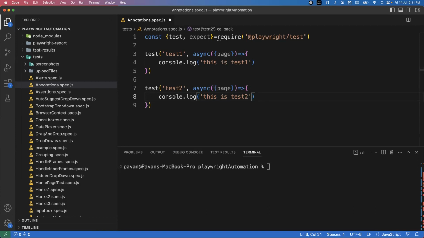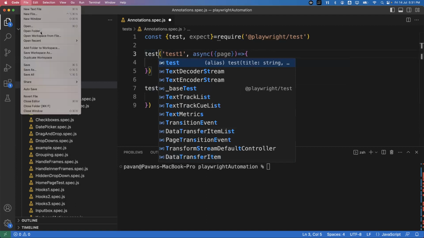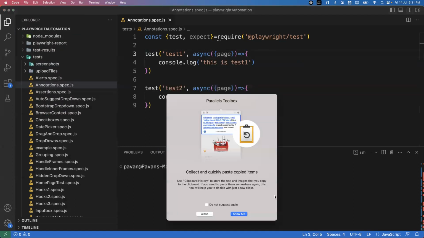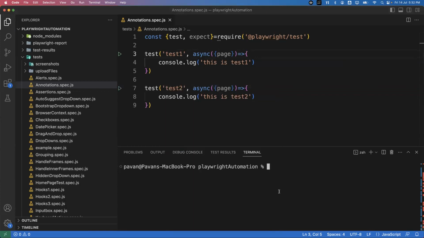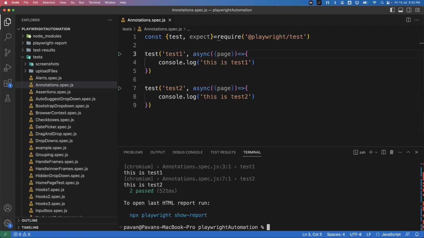The first annotation which we can use is the only annotation. If I don't specify anything, by default all the tests will be executed. So let me save the file and go to the terminal and execute the test: npx playwright test annotations.spec.js, with Chromium as my browser. Headed mode is optional because I'm not launching any browser, so I can just remove it. Now I have executed, and both the tests got passed, test 1 and test 2.